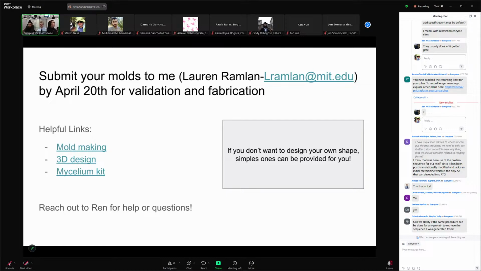Can we send our designs over Slack? Yeah, that's totally fine. You can also send it over email, just get it to me somehow. And then I will check it and we'll get it made and it will be ready for you at the biomaterials lab.